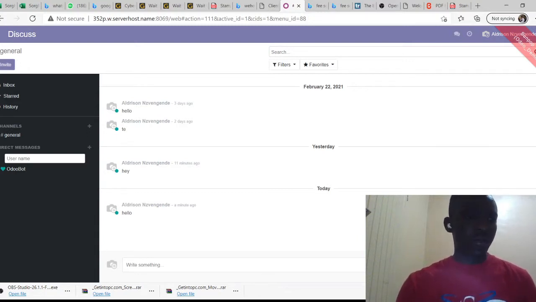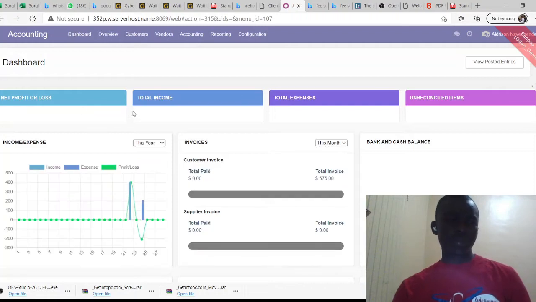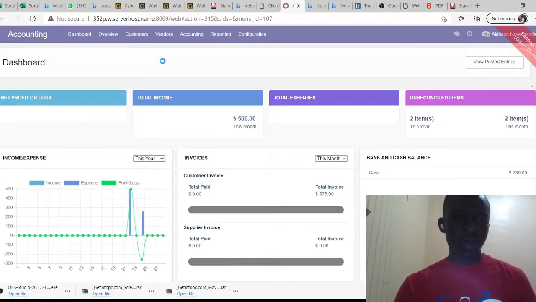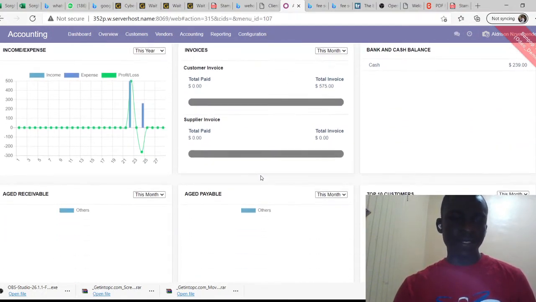And then we can browse through the applications offered here. We can go straight to accounting here. This is our accounting home page, our dashboard, which shows a summary of our profit or loss, our income, our expenses, and reconciled items.